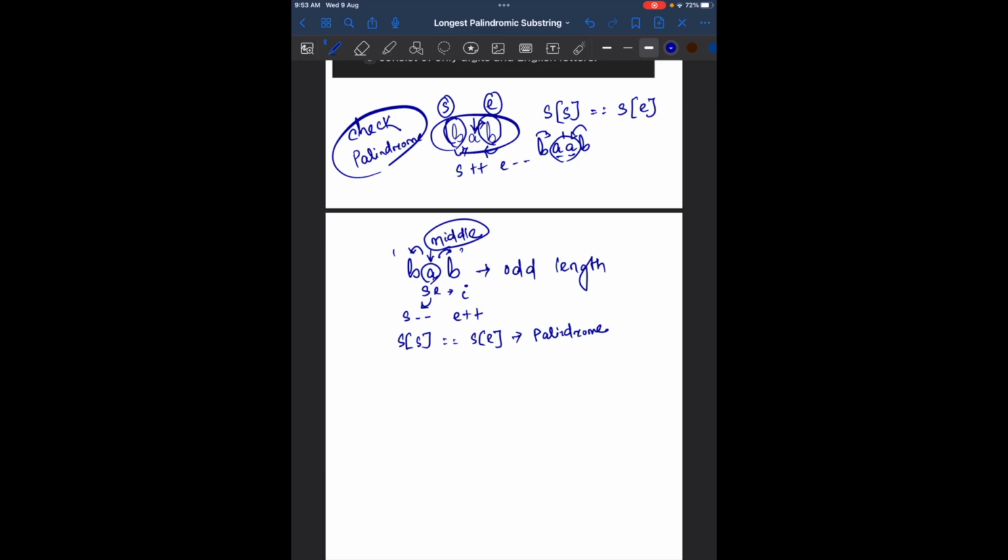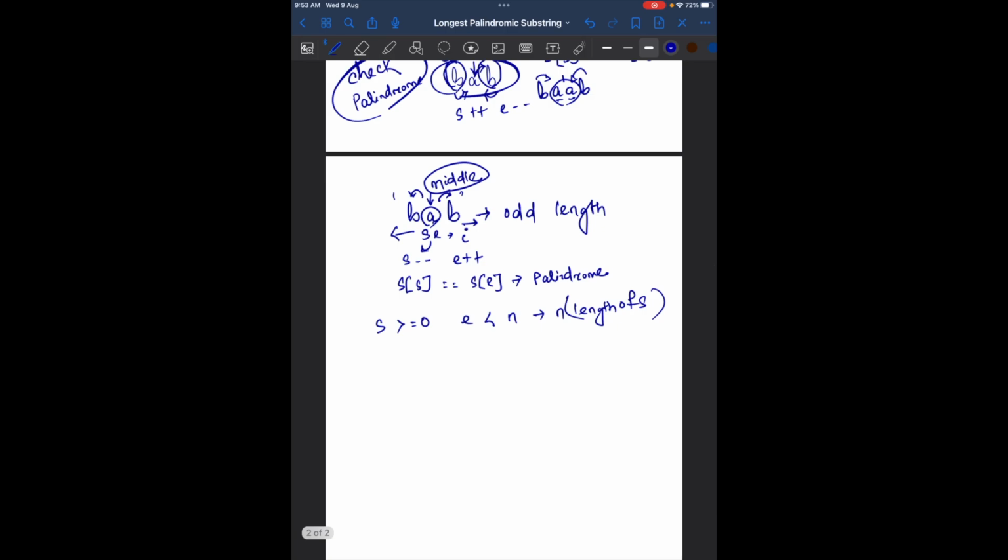or we reach the boundary, like S should be greater than or equal to 0 and E should be less than N, where N is the length of S. Okay, so this is in case of odd length, and in case of even length, suppose a similar example, this is even length.